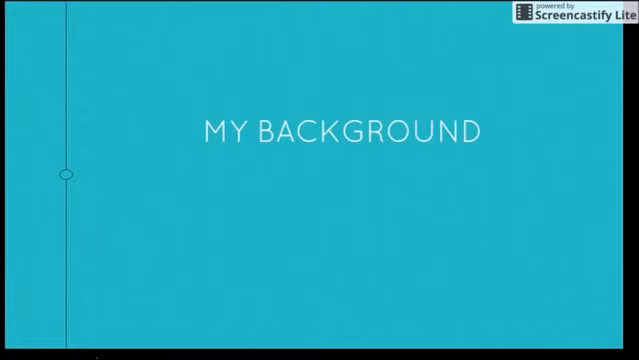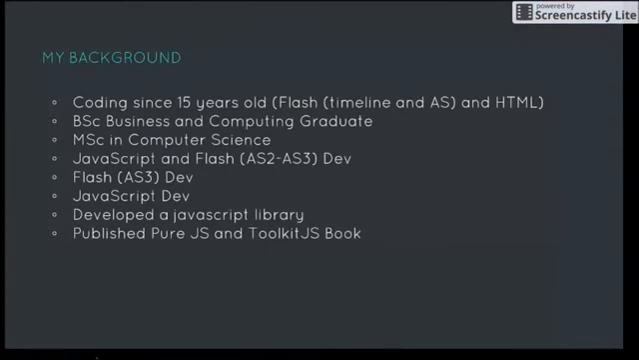So my background. I started coding at a very young age. It was a hobby of mine. So since I was around about 15 years old, I've been coding in Flash, Timeline, and in ActionScript. Also, I was building websites in HTML. I graduated in business and computing degree at university. Then I followed that up with a master's in computer science.